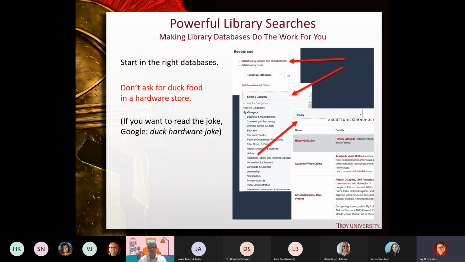So while the library homepage does offer you to just pick a database by name, you'd have to know the name of the one that you wanted to go to. But if you go into the databases by subject and alphabetically, you can pick a topic, and instead of 150 databases, it might just present you with 5 or 10, and you can look at the description and maybe pick a good one that way.